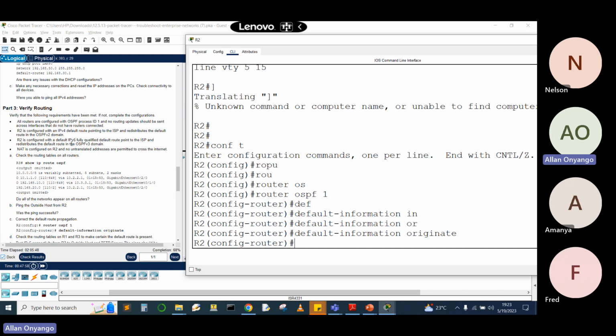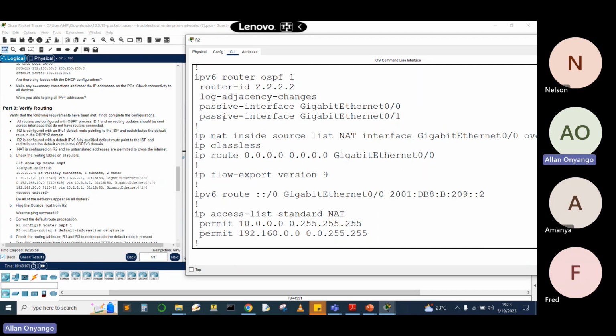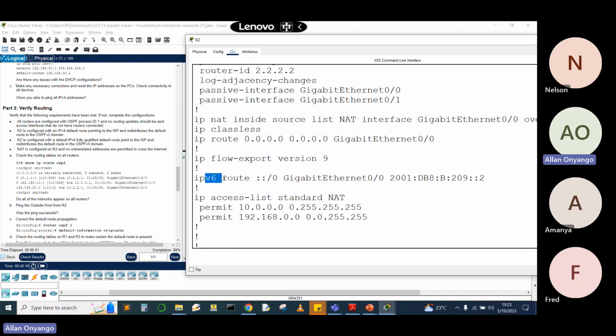And then R2 is configured with a default IPv6 fully qualified default route. And that is something we saw up here. See IPv6 right here, IPv6 route ::/0. Fully qualified means fully specified. It must have an exit interface, and it must also have the next hop IPv6 address. And redistribute the default route in the OSPF domain. So that is the other thing we need to check.